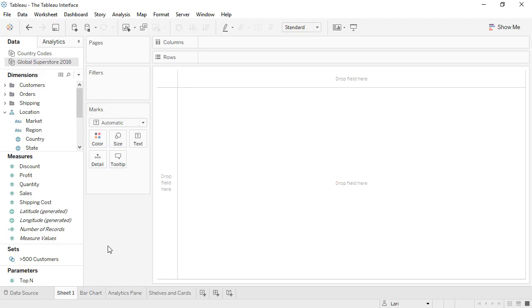You can download the exercise workbook to follow along in your own copy of Tableau. We're currently on a sheet. Sheets are where we can build visualizations. Let's go over some of the various areas of the screen.